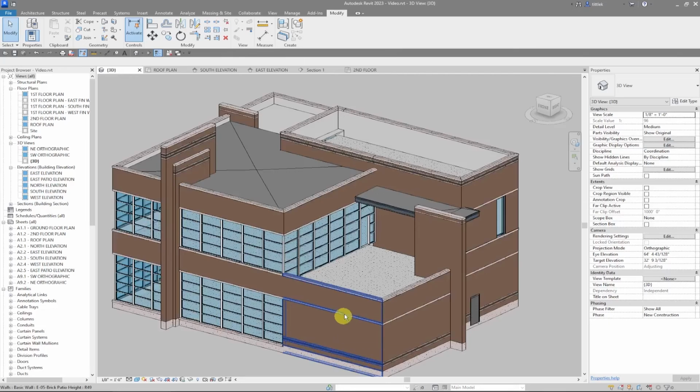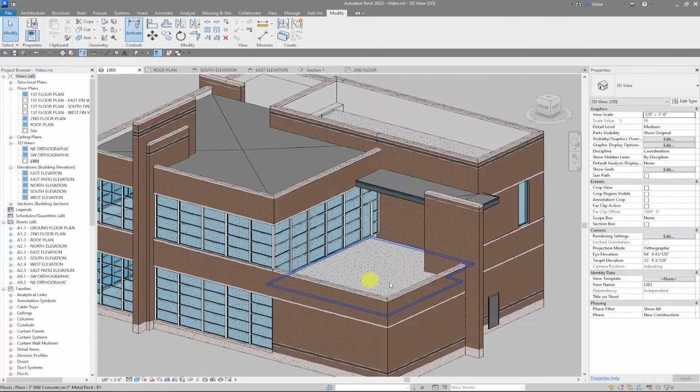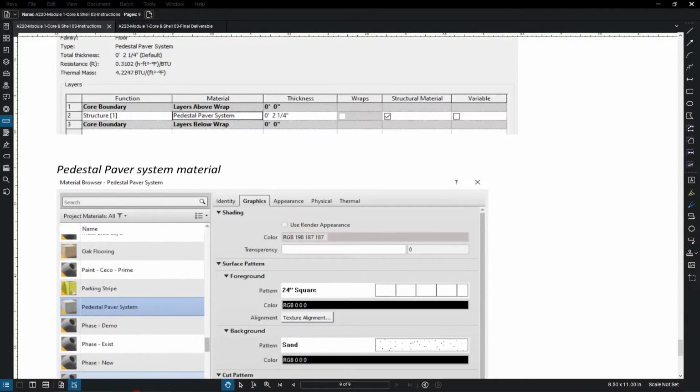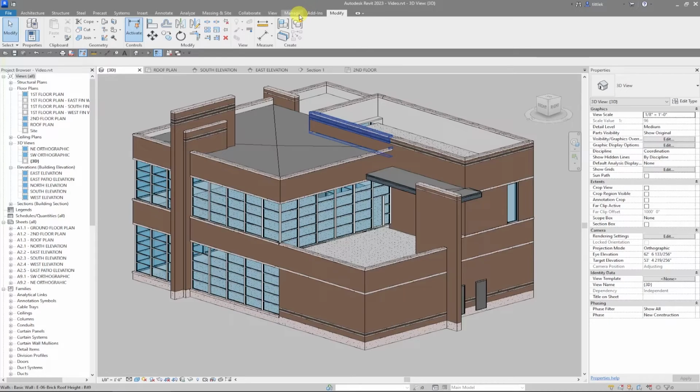Finally, the last thing that I'm going to show you in this video is how to create my patio floor. So we need to do two things. We need to create a new floor type, and that new floor type is going to reference a new material called pedestal paver system. So let's start with the material first. We're going to go to Manage Materials.